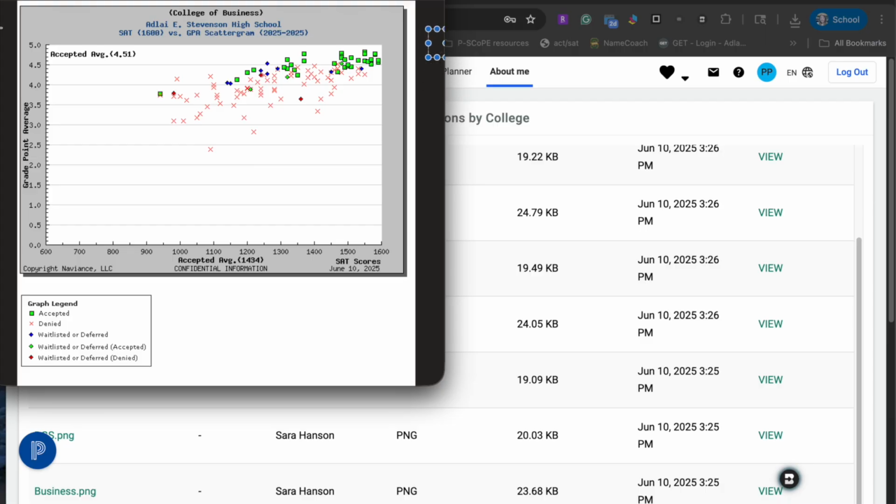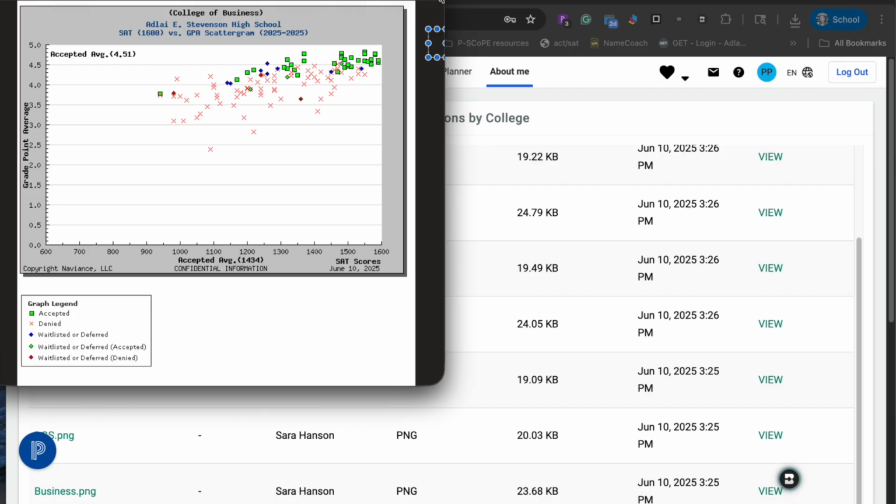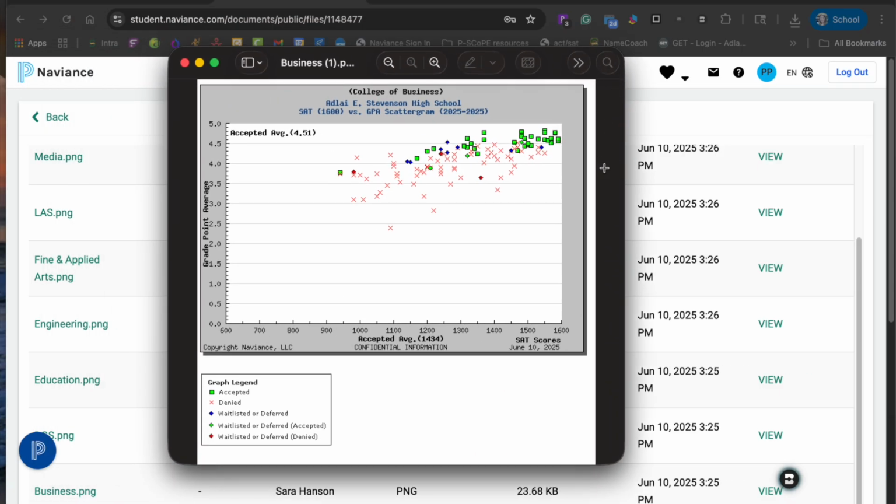And I'm going to try to slide that into my window here so you guys can see it fully. And you can see what has happened at the College of Business for U of I. And you can do that for each college within there. And again, those are updated usually in mid-spring each year.